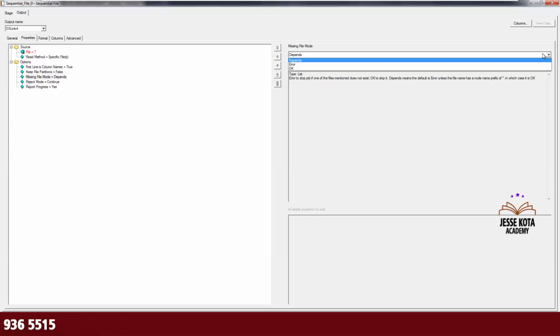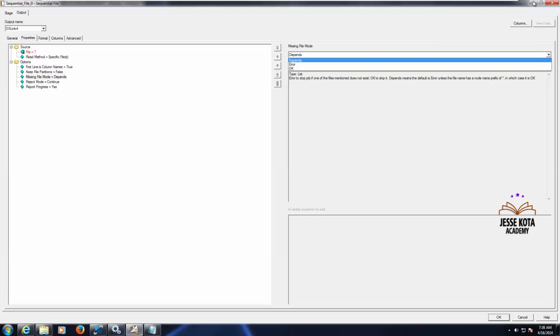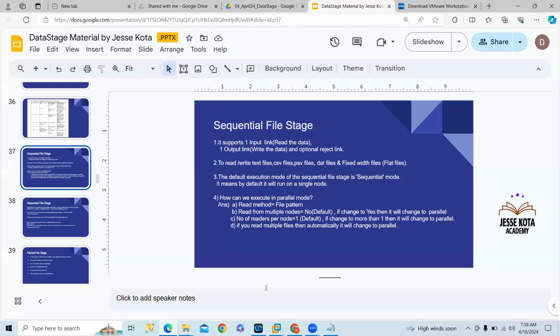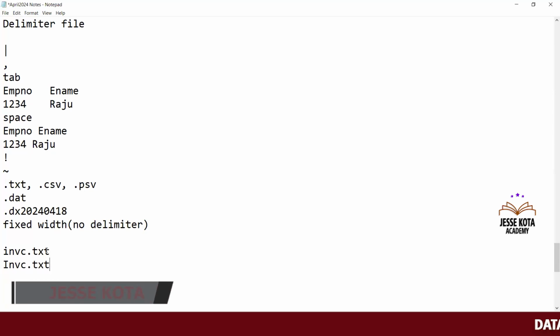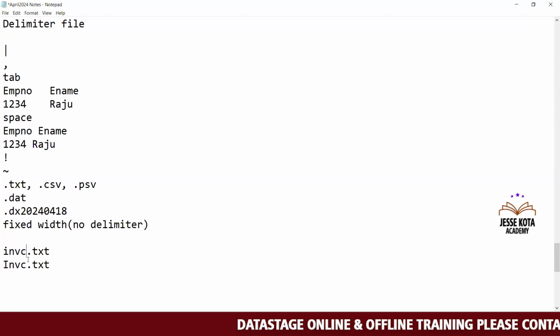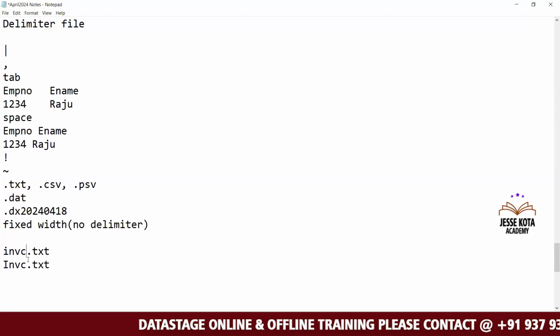For example, I'll be receiving a file name like this, INVC, .txt. So tomorrow, if I receive the file like this, it won't process. Okay. So here we have to give the initial part of the file name, and that should be synced. We have to send the same file name to us.